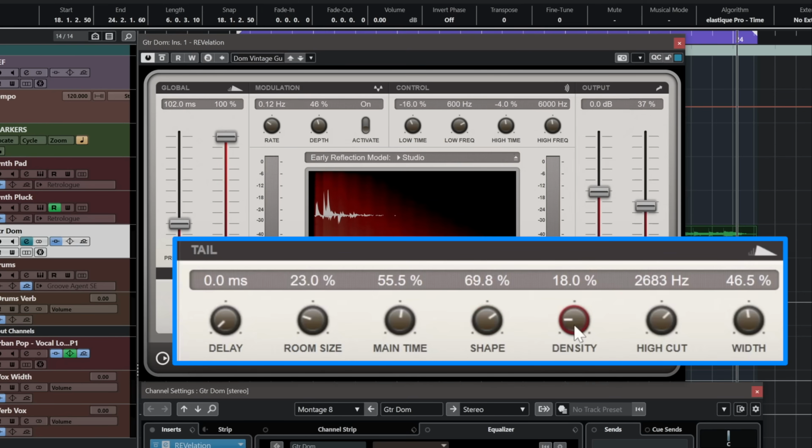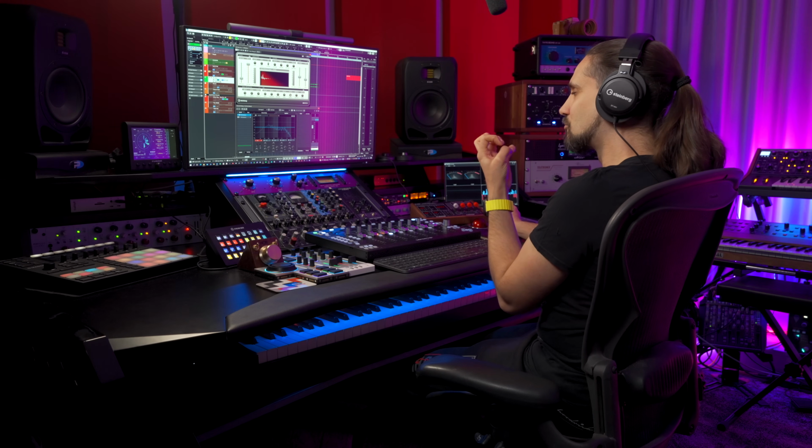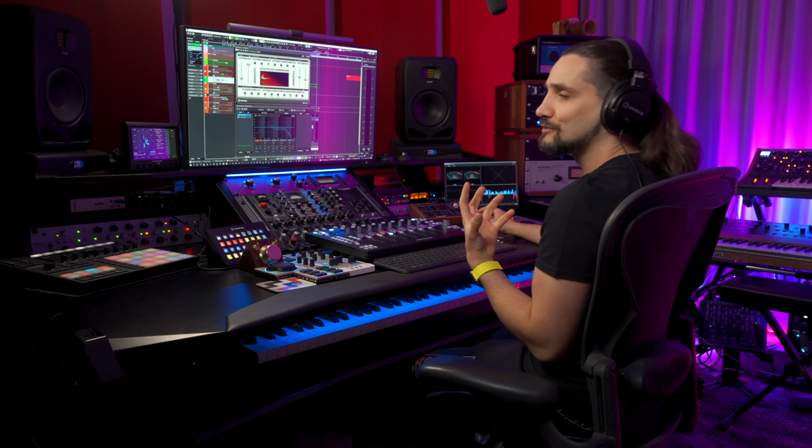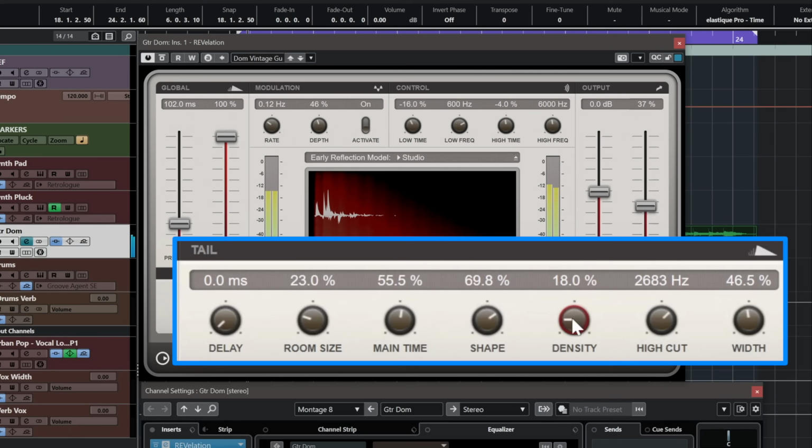Now, in this case, I have a very low density, and this is because I want this kind of grainy reverb sound because I'm trying to emulate a little bit of a spring reverb kind of sound. So let's have a listen. So if I have a density all the way up in this case, it's not so satisfying. This way it sounds really nice and vintage, grimy.